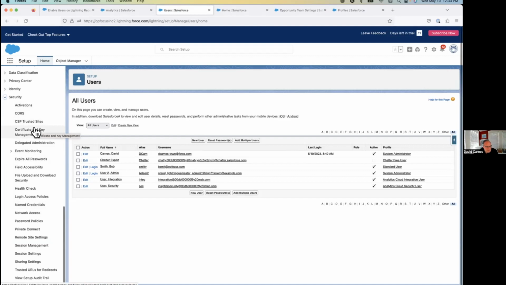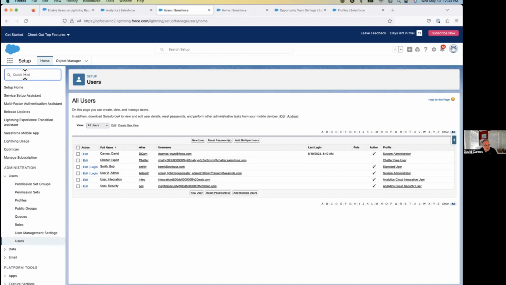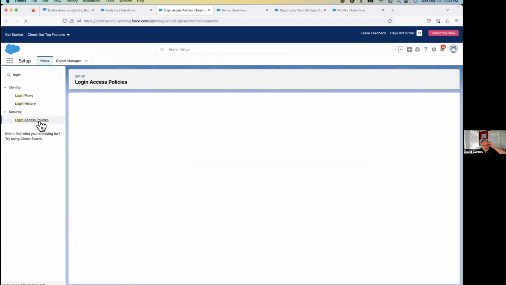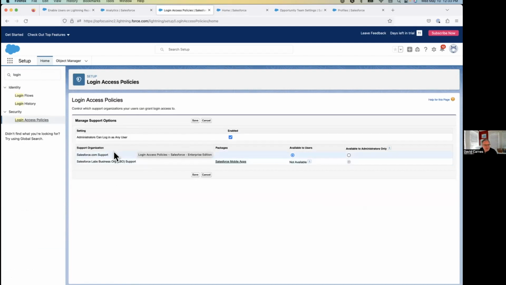It's probably called something like manage login access. One of you already knows, I'm sure. Manage login grants. Login. Okay, here we go. Login access policies. It's probably a checkbox. So administrators can log in as any user, and it's enabled in this org. I had to enable it to be able to do what I was just doing.